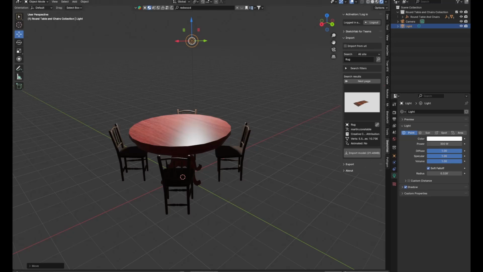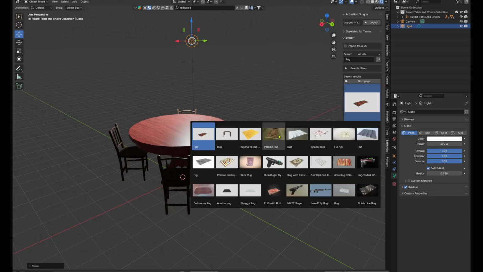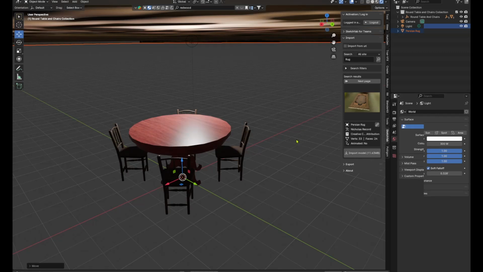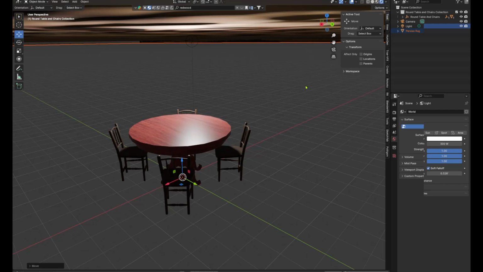Okay, now let's get a little bit more feel for what this is like to get these elements. I think there's a Persian rug over here. Let's download that, coming from Sketchfab. It's loading in right now. And there it is. However, it is way up here. So I have to make some adjustments. And I think it's because the scale size is too large.